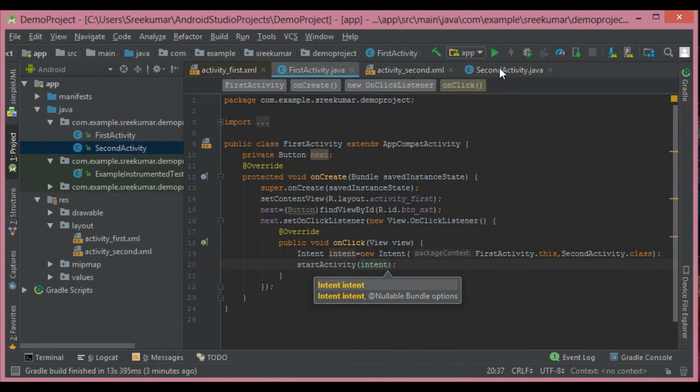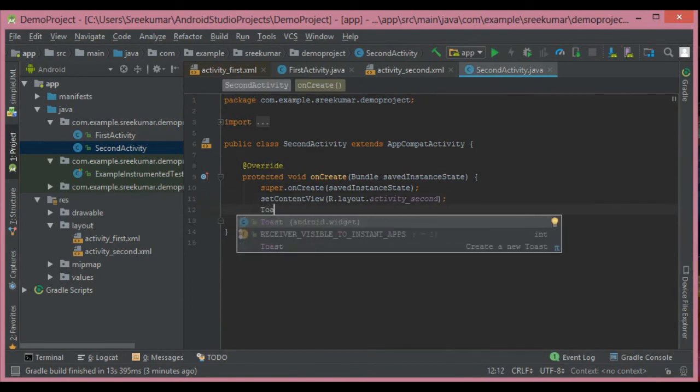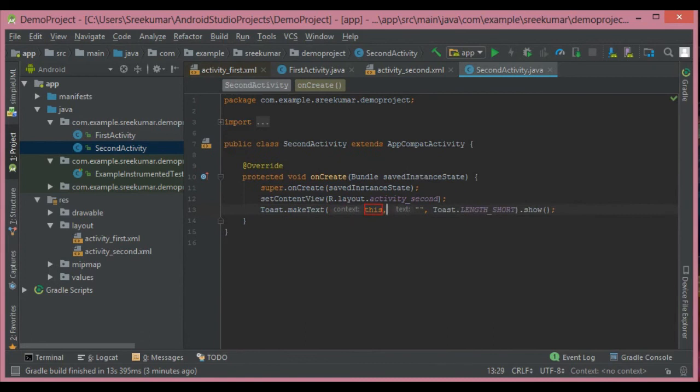Now, in the second activity.java, we can display a welcome message with Toast. Now run the application.